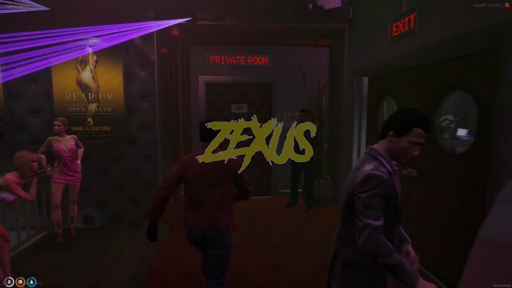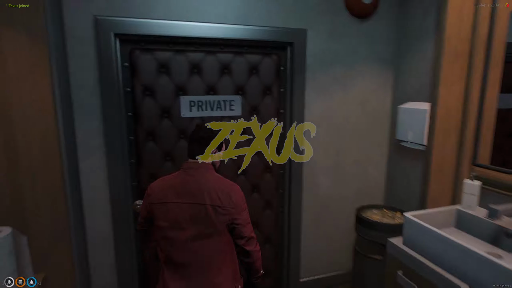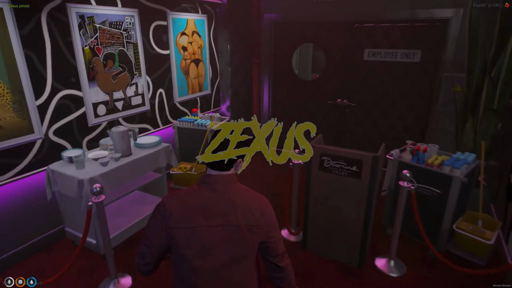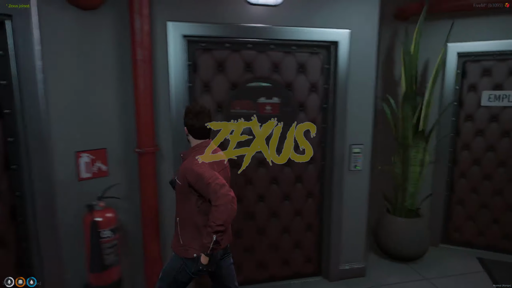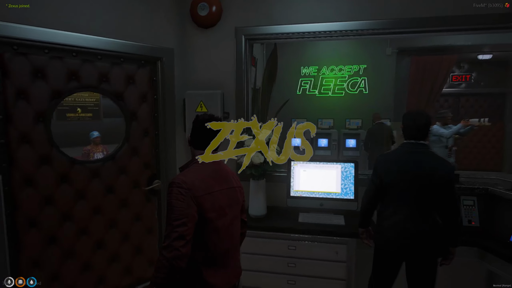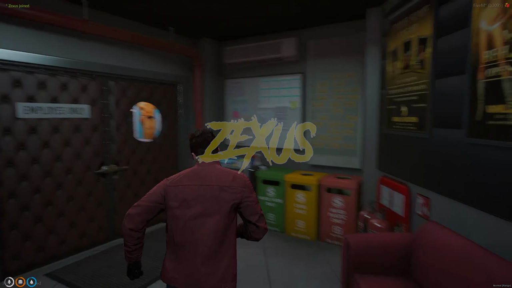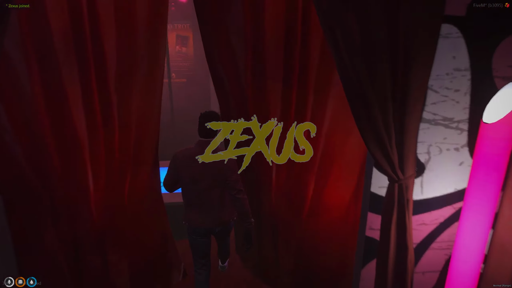So let's go to the private room which is over here. So you can see this is a private room of the club, and this is the employee only room which we saw earlier. This is the room of the reception. And these are the private rooms.